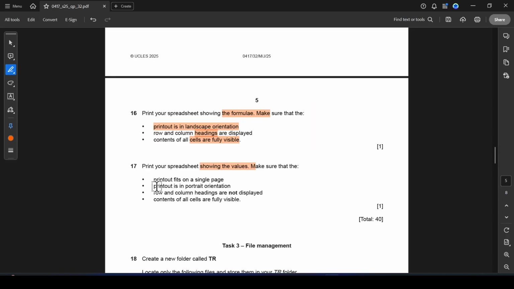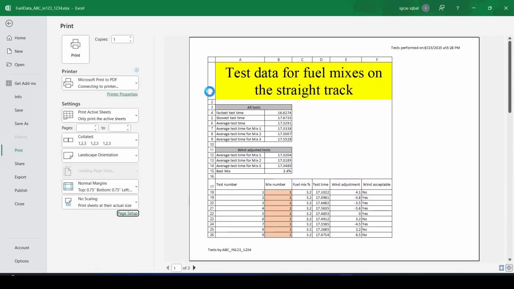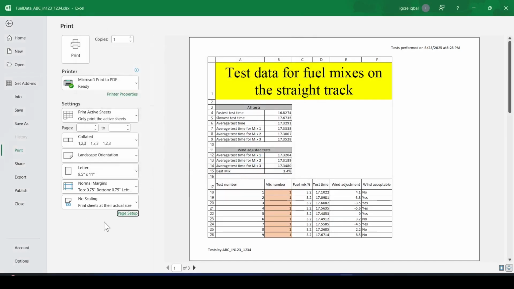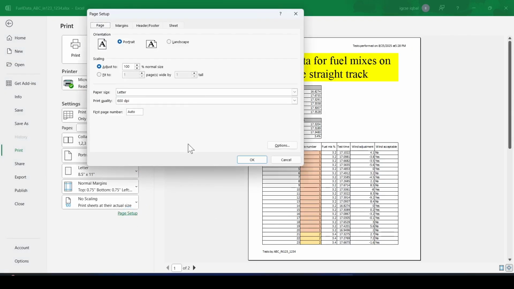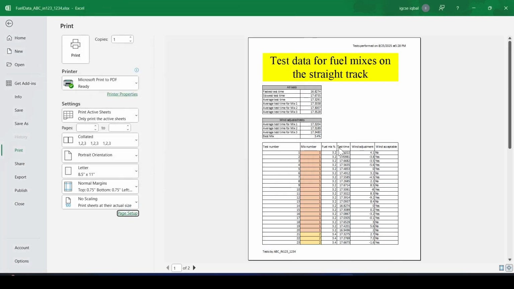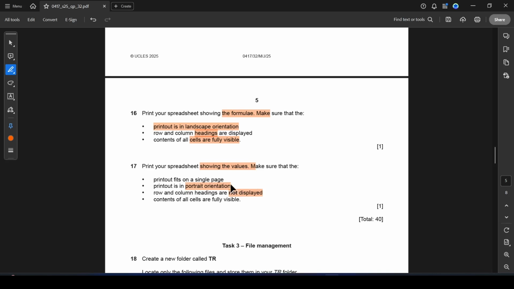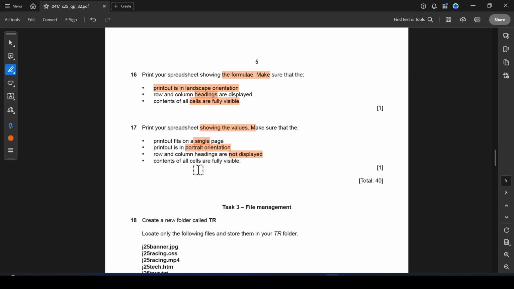Next, anything else? In portrait orientation, and do not display the headings and columns in the number view. Control P, page setup. They don't want us to show any row and column headings. Take it out. Press OK and set the portrait orientation. Then page setup: this should fit within one page, and OK. So this is the final answer. The single page they gave us, and the content is fully visible. Yes, the content is clearly visible. So we are done. Anything else? Yeah, we are done with this task.